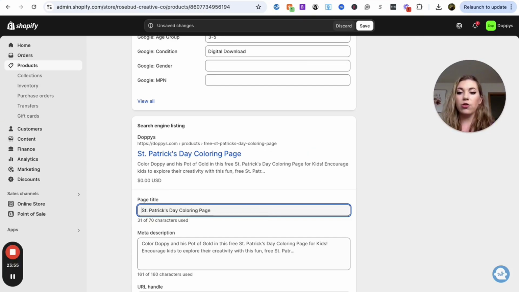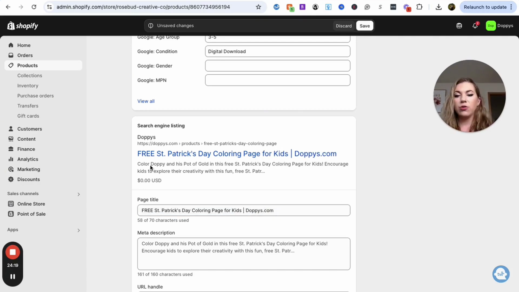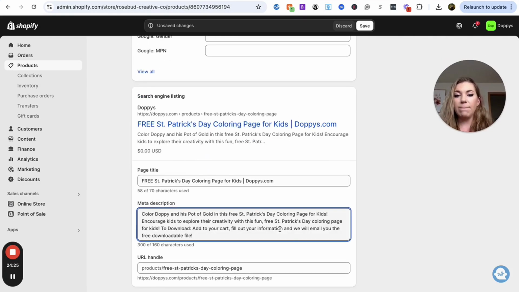So I'm going to do, in all caps, free St. Patrick's Day coloring page. Then I'm going to do this little bar. And then I'm going to add Doppy's. Although I might want to add for kids. Yeah. So I have free St. Patrick's Day coloring page for kids, Doppys.com. Like that looks good.